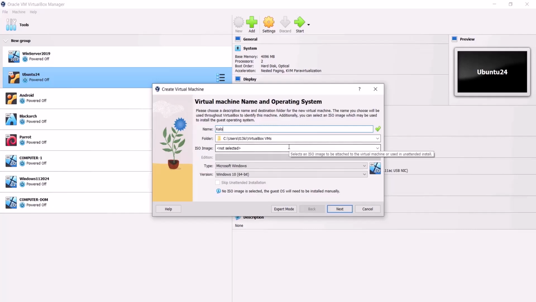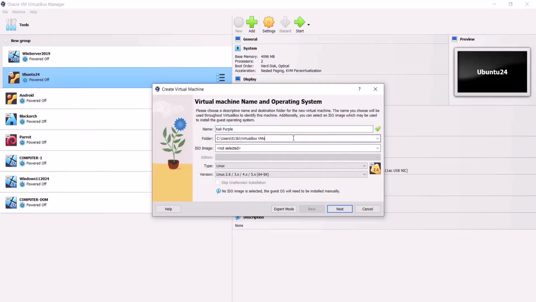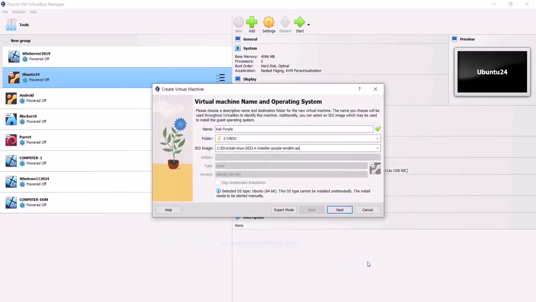So let me type Kali Linux. Now here in the folder section, I have to mention the path of the folder where I will actually save all my files. Okay, so this is the folder, the VBox folder, where I will save all my files. So let me click over here and copy the path, and I can paste over here. Now I have to mention the path of the ISO file. So let me drop down over here, select Other, and mention the path. The path is again the J drive and ISOs. So click on the ISO image and click on the Open button.